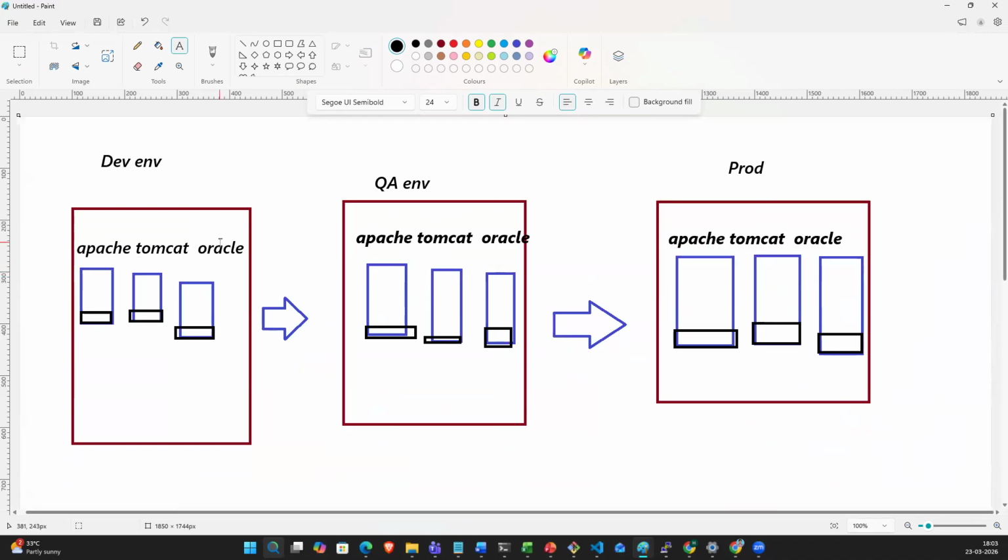We need to install all the required software in all environments to run our application. We need to make sure we are using the same version of software: the same version of Apache, Tomcat, and Oracle in all machines. Tomcat 9, Tomcat 9, Tomcat 9.